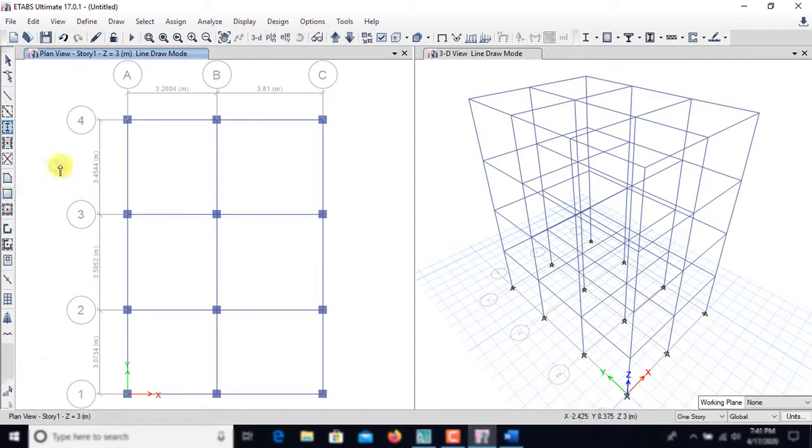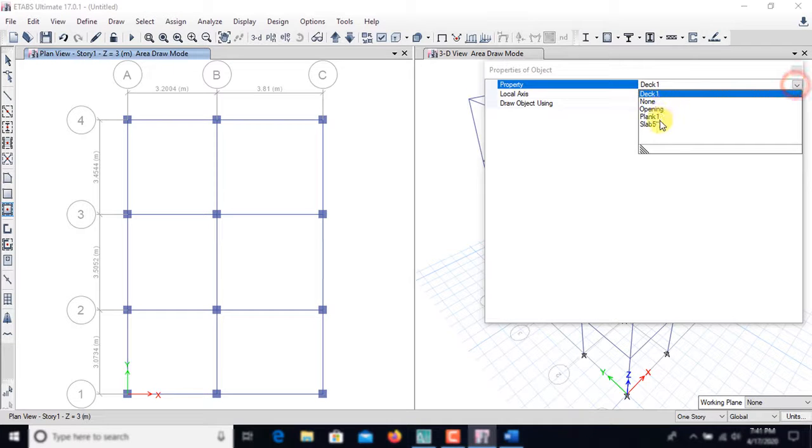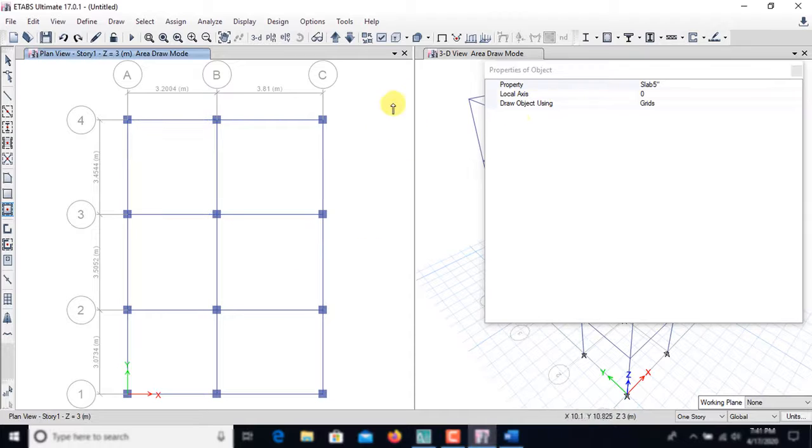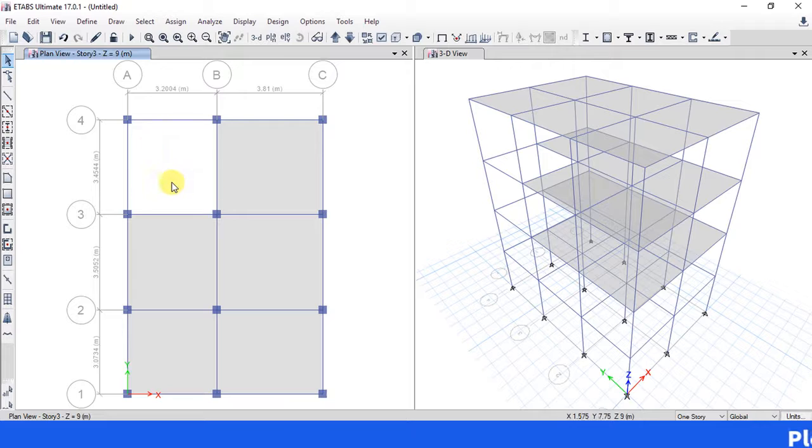Okay, then let's draw the slab. Go to the slab icon, change the property to slab 5 inch. There are various methods to draw the slabs. The first method is to click inside the frame here. The next method is to select here and draw like this. Okay friends, for the staircase void, let's delete the slab. Okay, this void is for the staircase.